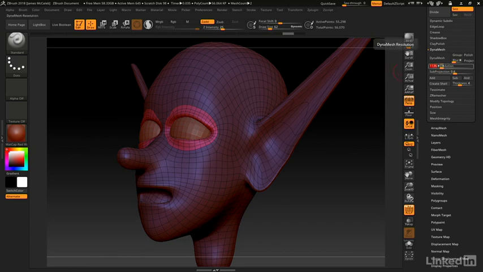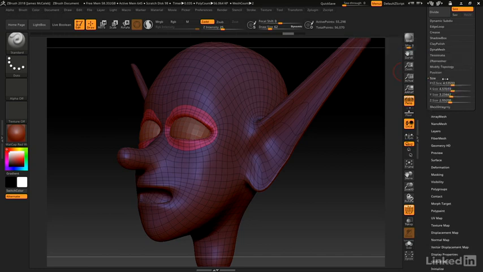Now, one thing to keep in mind is that Dynamesh is size dependent. So if we go to the size subpalette here, you can see that the height of this model is about 4.5 units tall. Now, ZBrush likes to work with objects that are in the range of roughly 1 to 5 units tall. I mean, you can have a model of any size, but Dynamesh in particular really likes models to be in the neighborhood of 1 to 5 units tall.